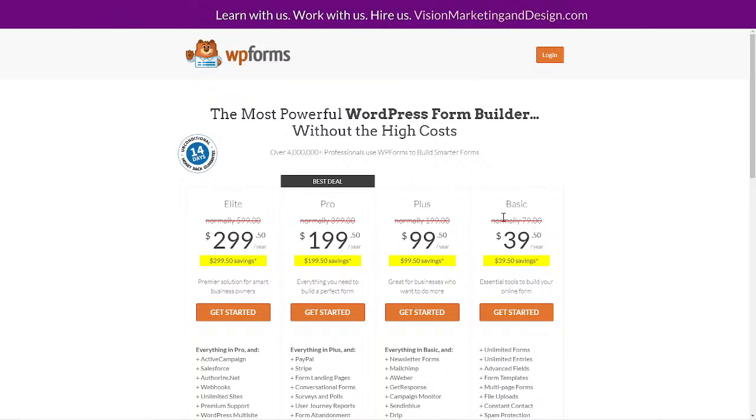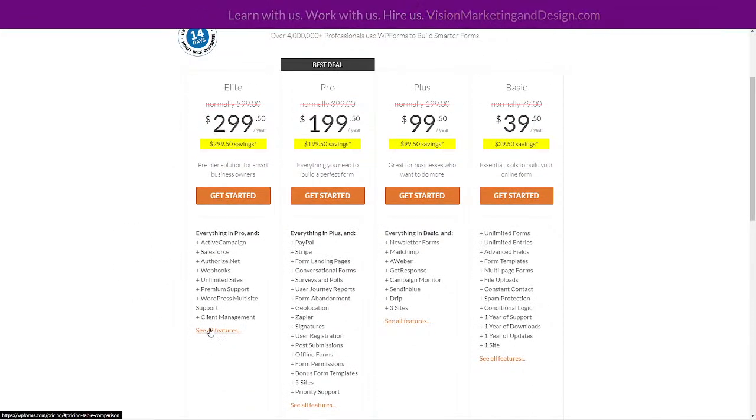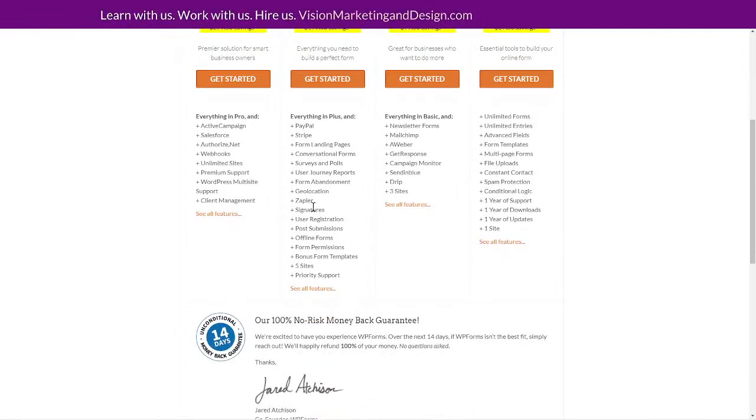So that's really cool. So let's see. The Elite is actually $300 a month, which is outrageous. I'm guessing that you get ActiveCampaign, Salesforce. I don't know if these are all things that come with it or if it just integrates with that. I'm not really sure. So this says the Pro, PayPal, Stripe, form landing pages. Builderall does all of these things already, and they're making it like it's a benefit.